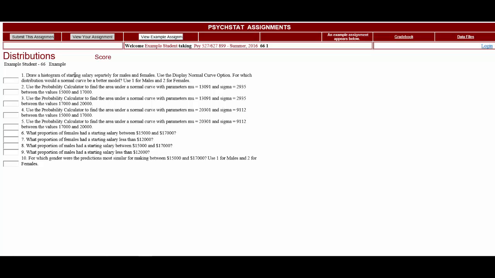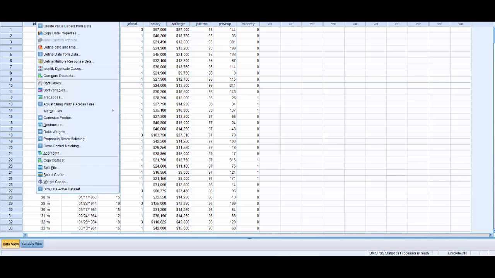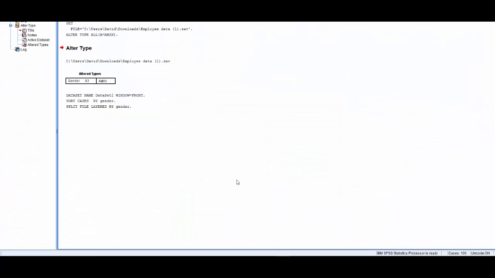Question 1. Draw a histogram of starting salary separately for males and females, and display the normal curve. So we'll open up our SPSS file, and then we're going to split the file into two parts, males and females. We go down to Split File, compare groups, and compare with gender. We're going to have to sort it. Now everything we do will be done separately for males and females.